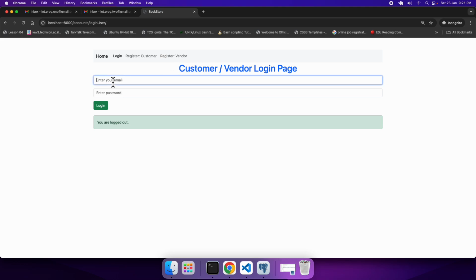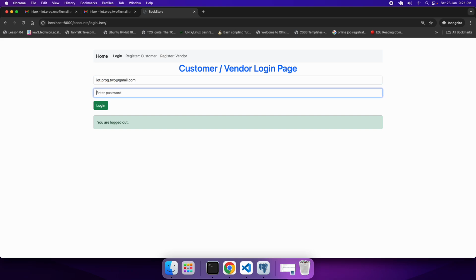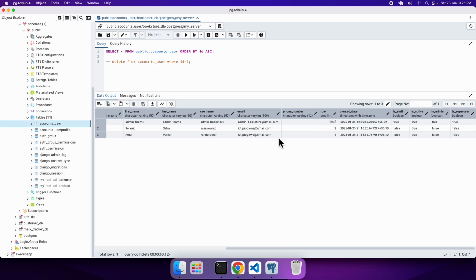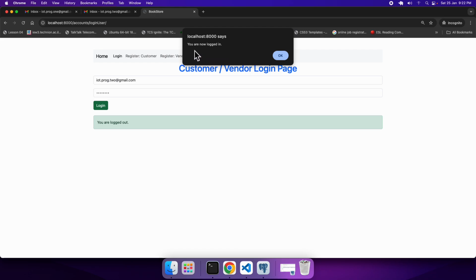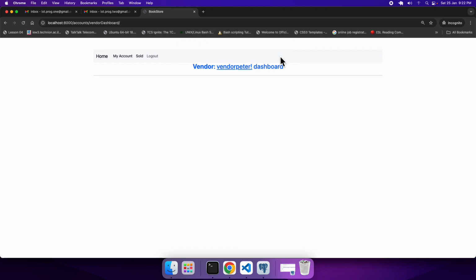That's the beauty. Now let's go for iot.prog.2, who is my vendor, at gmail.com, and let's give the password. And let's click on the login button. Remember, iot.prog.2 was my role 1, that is a vendor. Let's click on this, and as I click, a message comes: you are now logged in. So far so good.